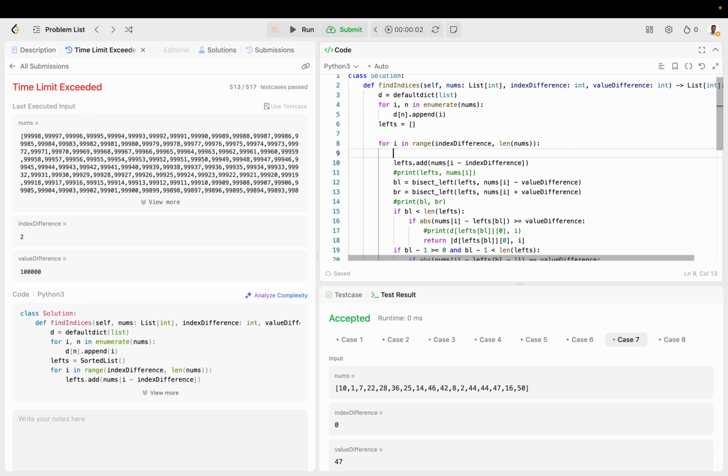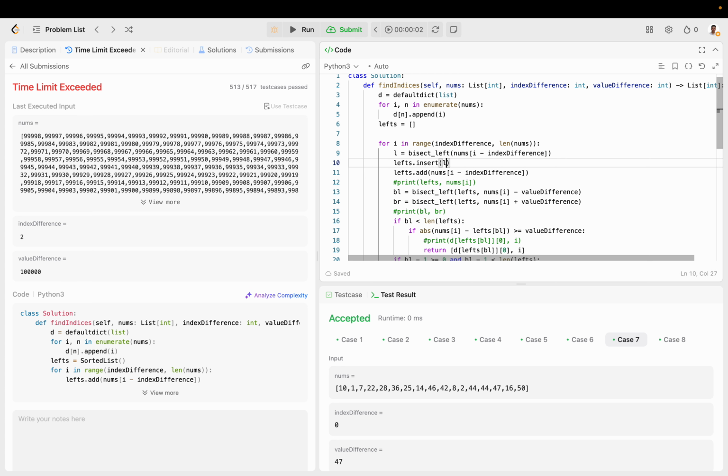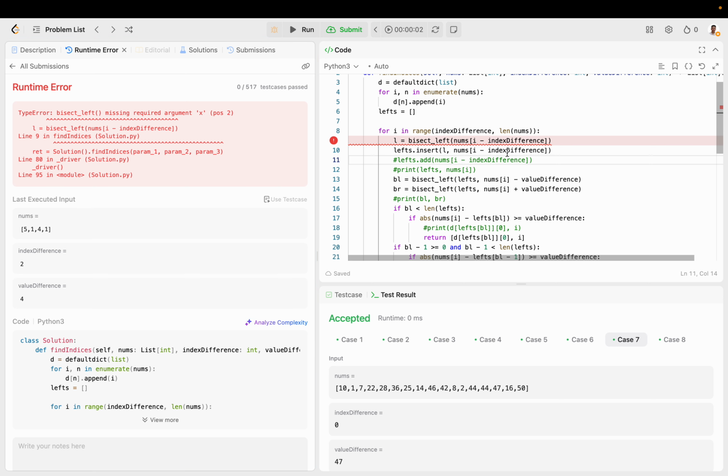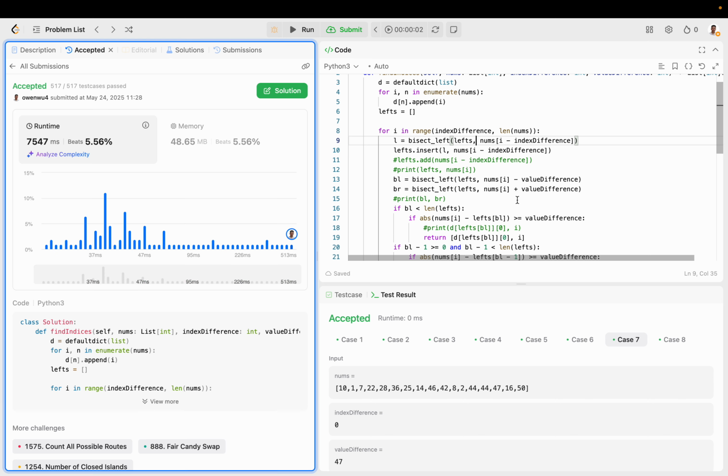Little trick I know is just to say left is where we're supposed to go in order to insert it in this list at that index. Then you just lefts.insert at L this value. And let's submit it. Okay. Oh, bisect left inside of lefts. Right. Inserting in this order and inserting this value in this order in this list. And there you go. Passes all test cases.